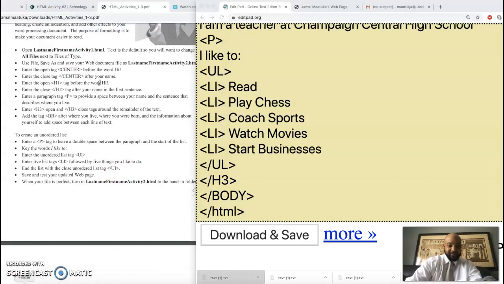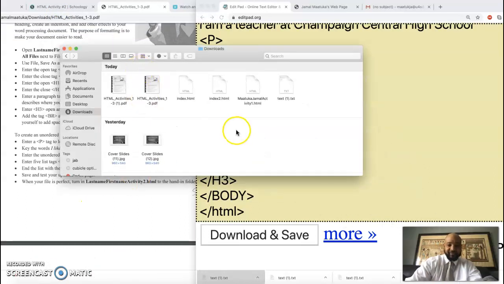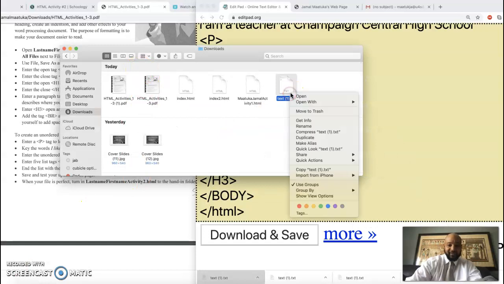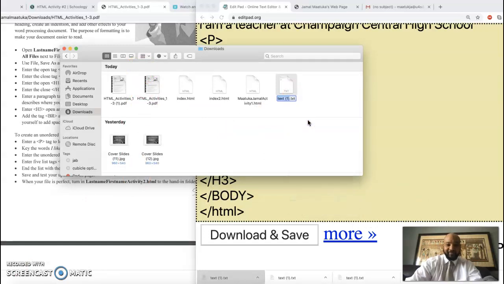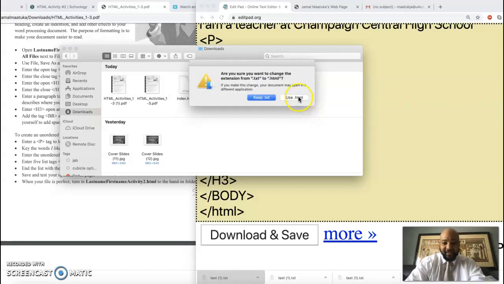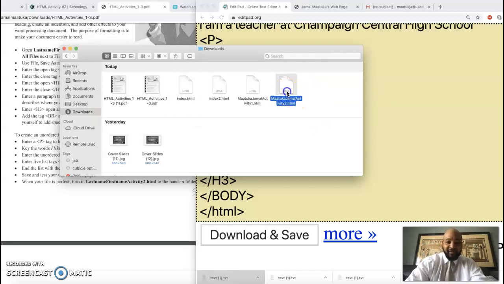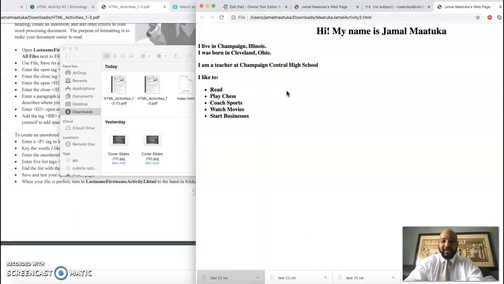Where do I want to go? So, got to go to my browser. There's my text1. I'm going to rename it. I'm going to call it my Atuka Jamal activity 2. But I don't want it to be a .txt. It needs to be a .html. Save it. Yes, I want to use it as a HTML. Let's see it. And there's our web page.